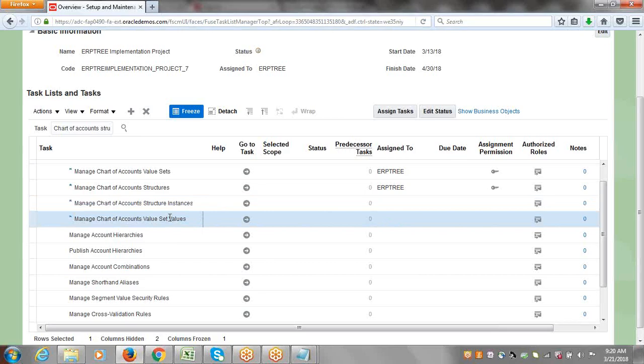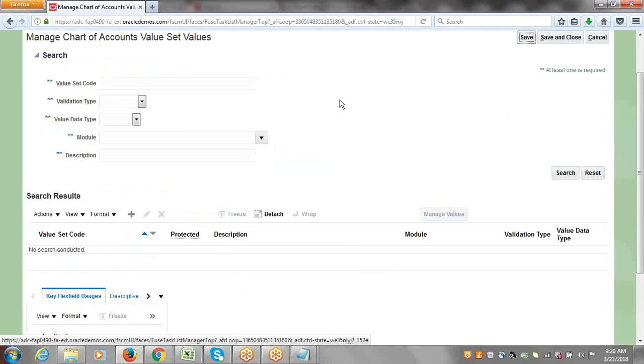What is the meaning of proper values definition within the value set? We'll see now. After this task we have to create the values in value sets. So click on the go to task icon to create the values in value sets. In EBS you can select the segment and create the values into that, or else you can select the value set and enter the values, but here the option is only value set. Here you cannot create the values for any segment by selecting the segment name. No option. Only you can enter the values into the value set.